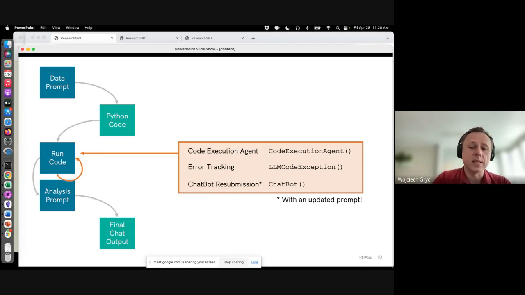The second piece is error tracking. So again, similar to the error that you saw with Claude earlier, we've also written specific exceptions to capture LLM generated code exceptions. We do this for 2 reasons. One is, again, we can check the prompts, we can debug them or just analyze them ourselves. Is it a prompt issue? Is it a data output issue, or is it something else?